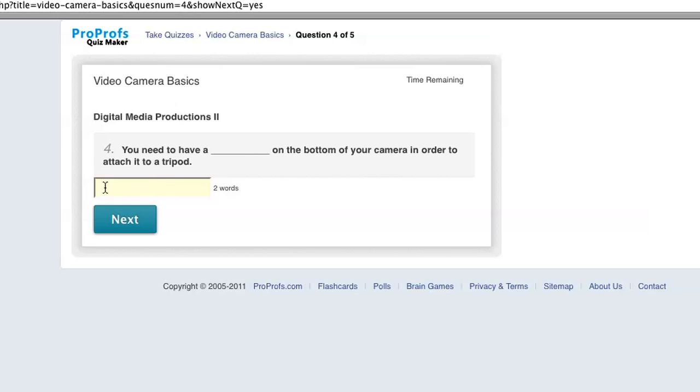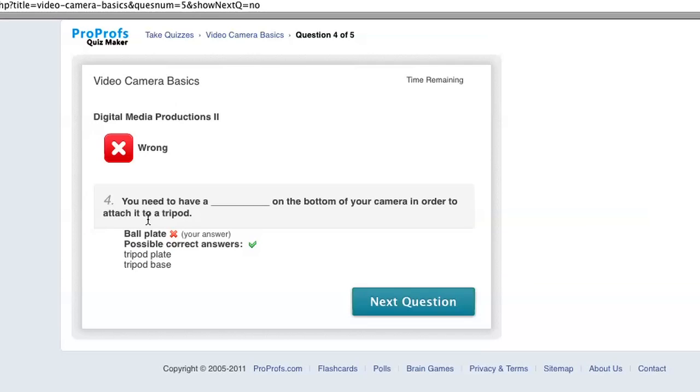This is fill in the blank. You can see the area down here where you would actually fill in the blank. And it gives you a hint that it is 2 words. You need to have a blank on the bottom of your camera in order to attach it to a tripod. Why don't we go ahead and say ball plate. Wrong. Correct answers. Next question.